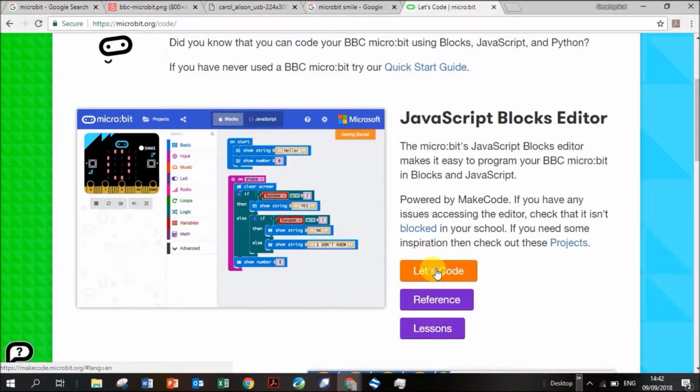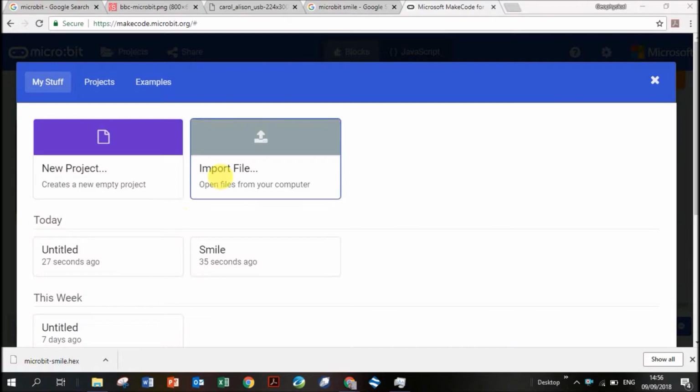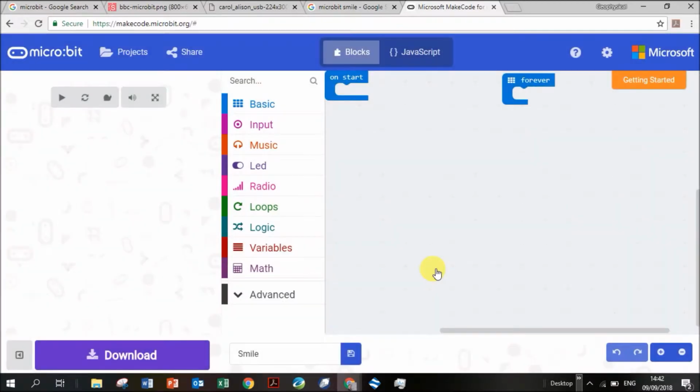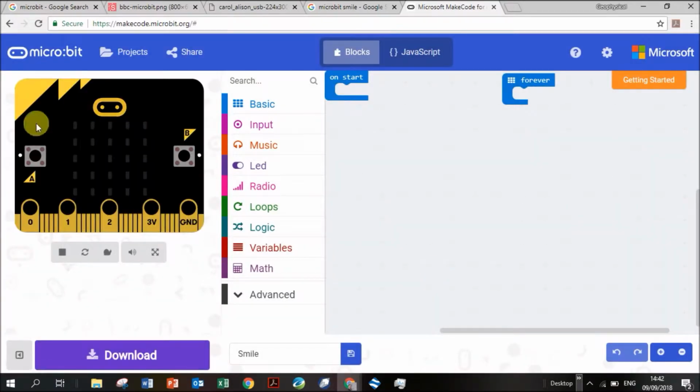So let's click on Let's Code. Brings you to this page here, and you can click on New Project. And it'll load up the JavaScript block editor. And so on your left hand side here is a picture of your Microbit, and then on the right hand side here is where you're going to create your code.